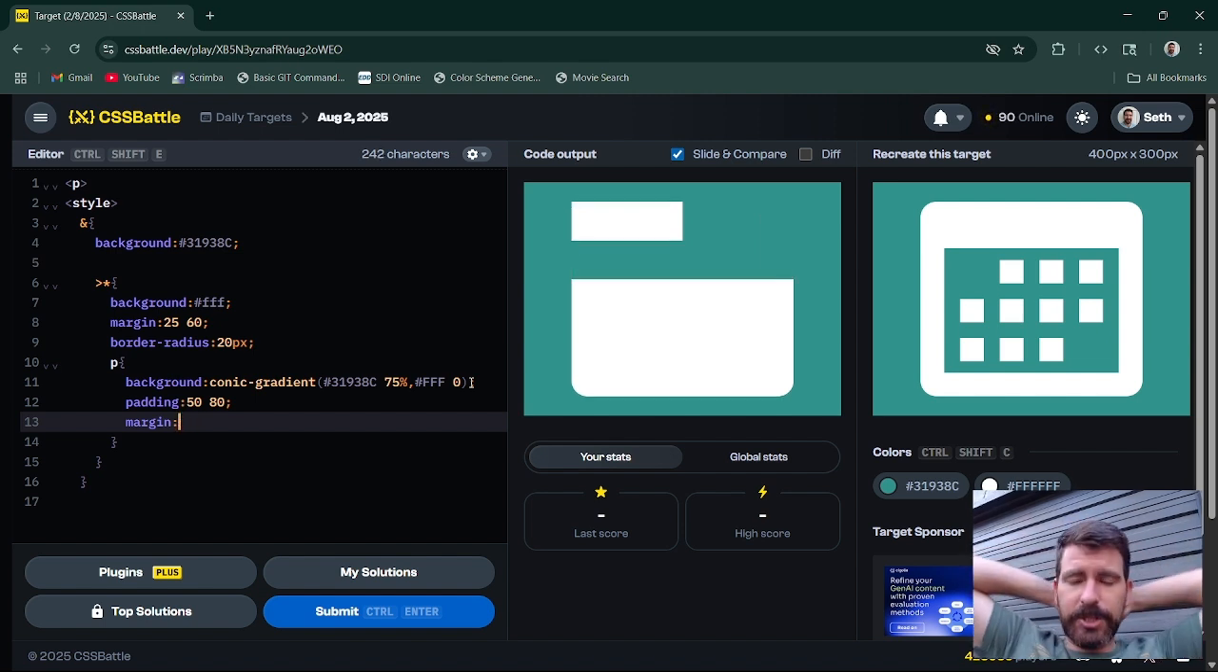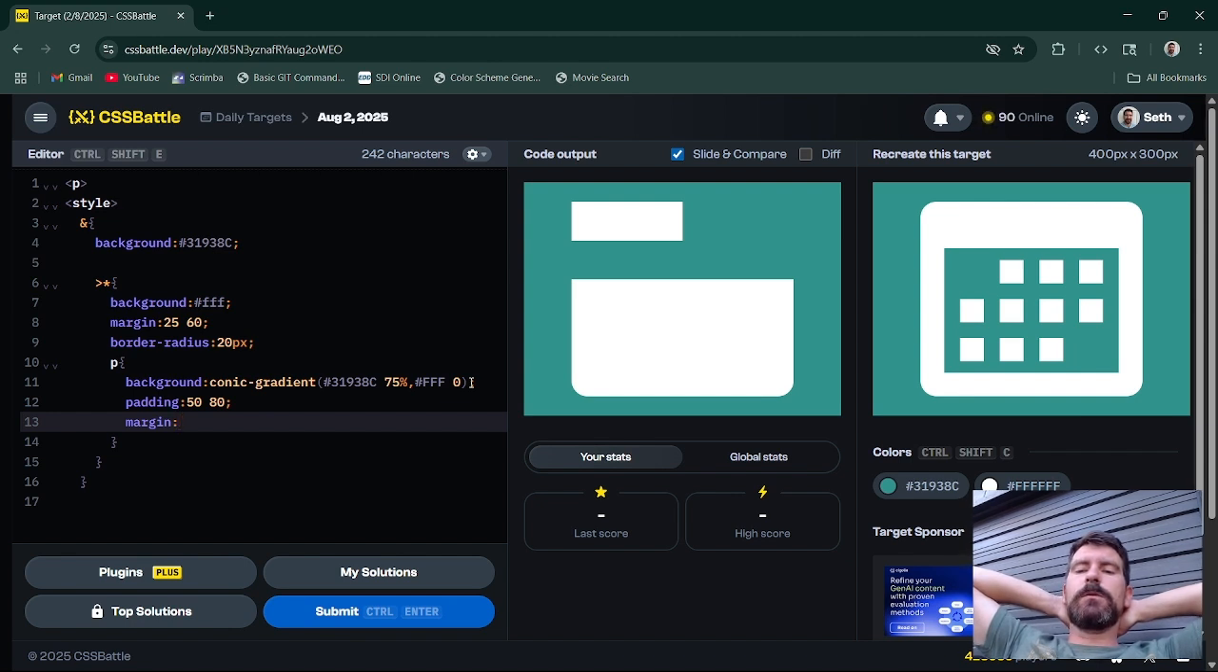Oh man, I hate margin collapse. I really hate margin collapse. Such a pain. If I'd done this with the HTML and the body, I wouldn't have this issue because they don't collapse.